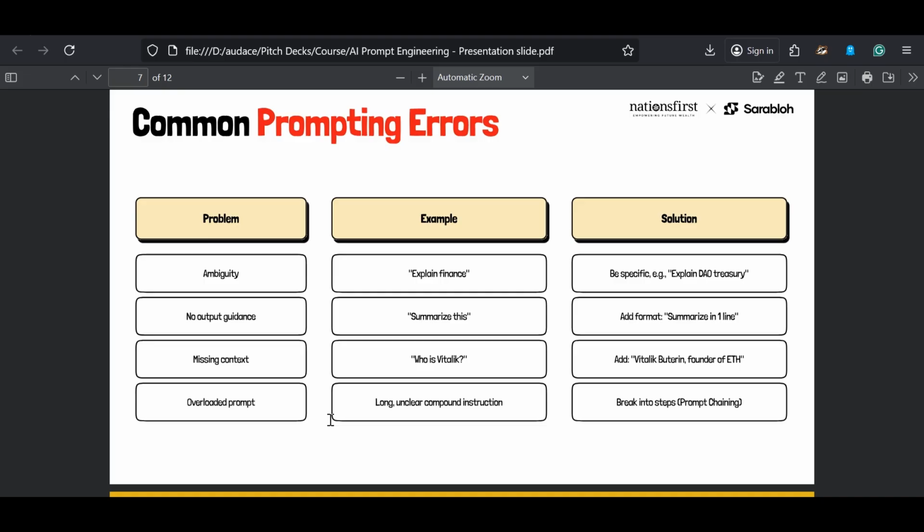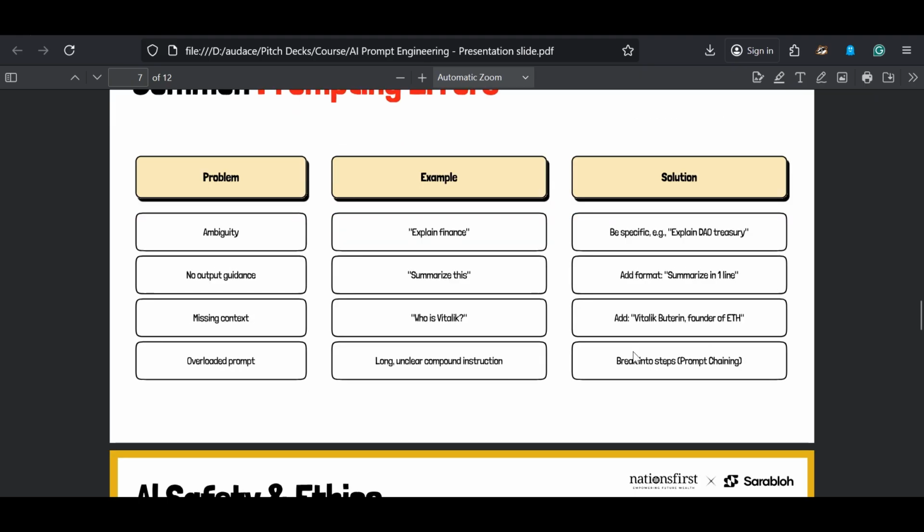No output guidance. If you give it no output guidance, unclear format or tone, it will definitely give you errors. So state the length, tone, and structure. These small corrections make your prompts far more predictable and efficient.